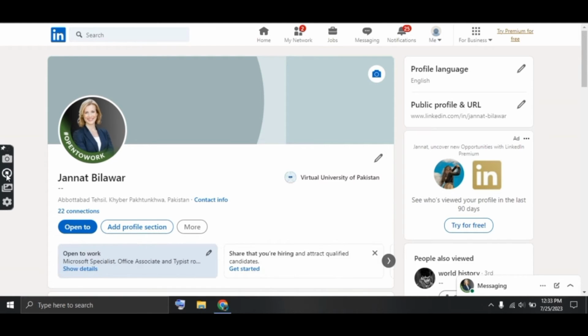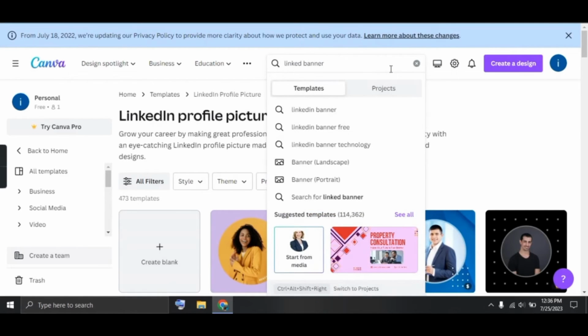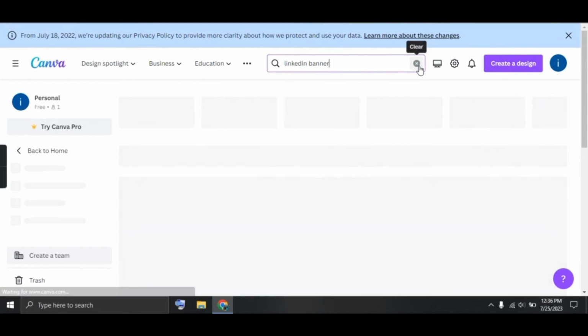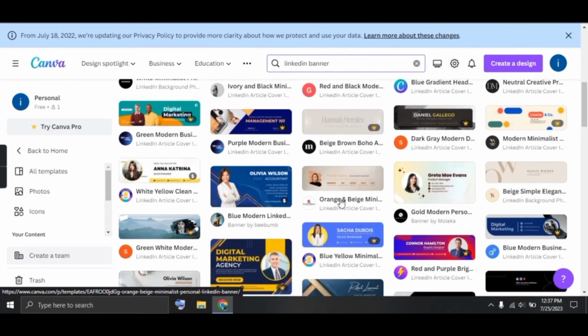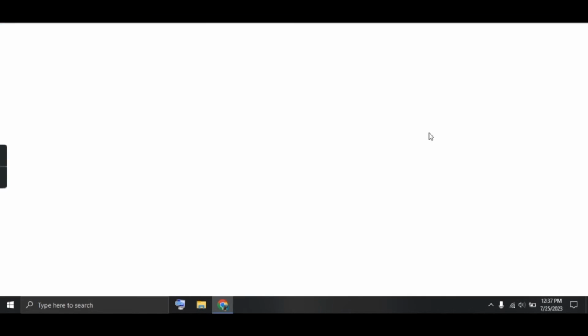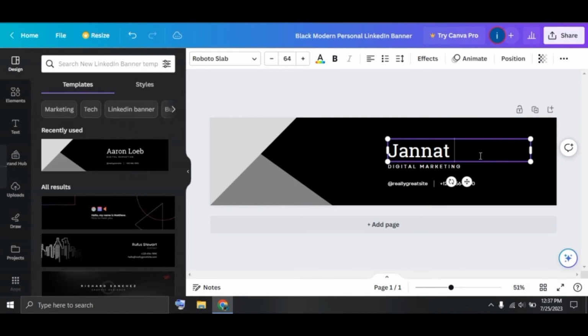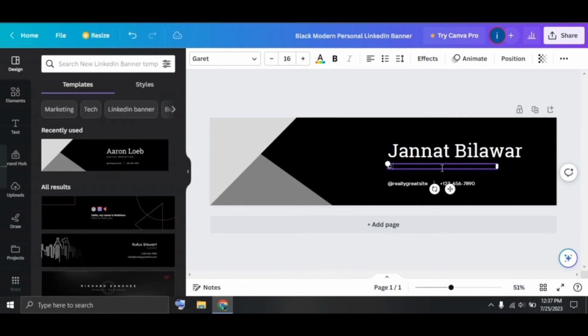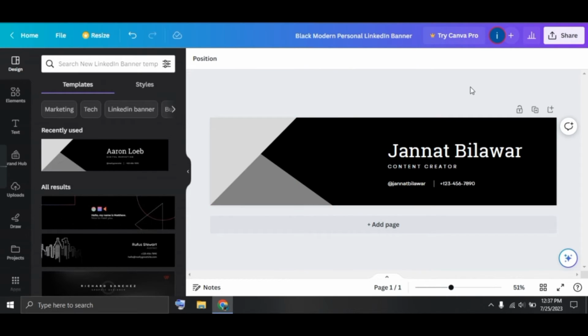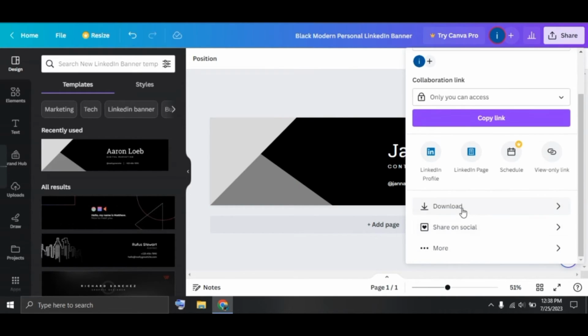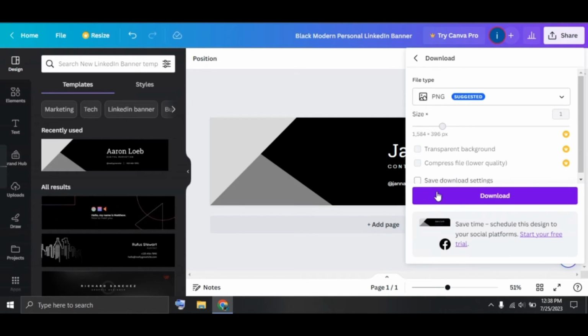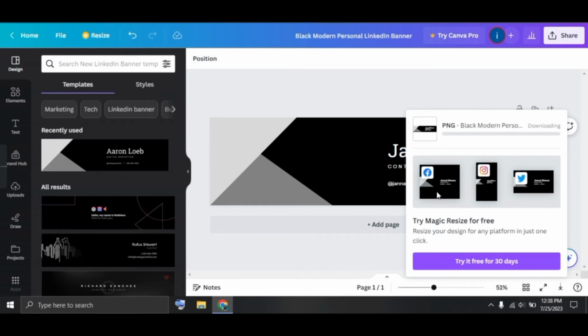The next step is LinkedIn banner. So go to Canva and search for LinkedIn banner. Choose the banner of your choice. Click on Customize Template. Now edit the name here. The service you are providing, content creator, your Gmail here, and contact number. Now click on Share. Scroll down, click on Download. Again click on Download. And the banner is now downloaded.